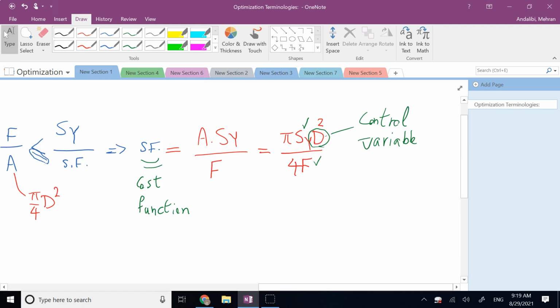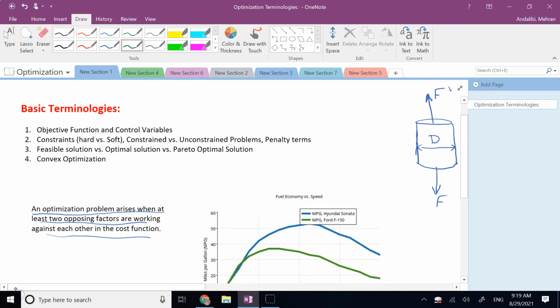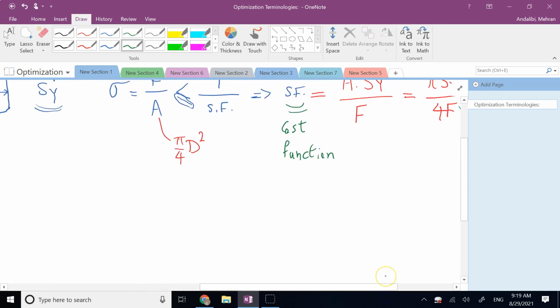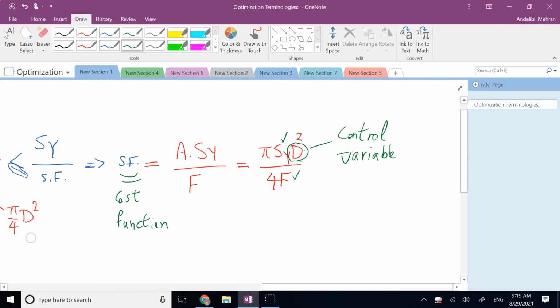Well, in this case, you're not going to have a real optimization problem. Why? Because as I mentioned here, an optimization problem only happens when there are at least two factors working against each other in the real world, or your cost function, even if you have one variable, has an extremum point, a maximum or minimum. If your function is monotonously increasing or decreasing, then you will not have an optimum point. You will not have an extremum, right? In this case, if you look, if I make D larger, so I use a bigger shaft, definitely it makes what? My safety factor bigger and bigger.